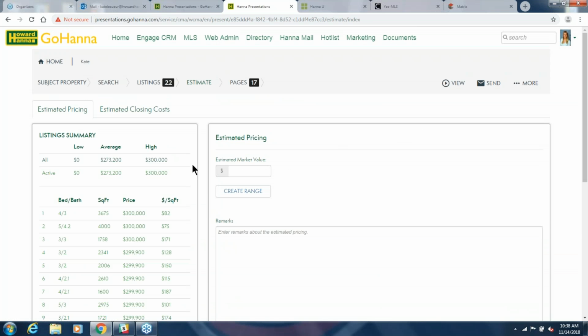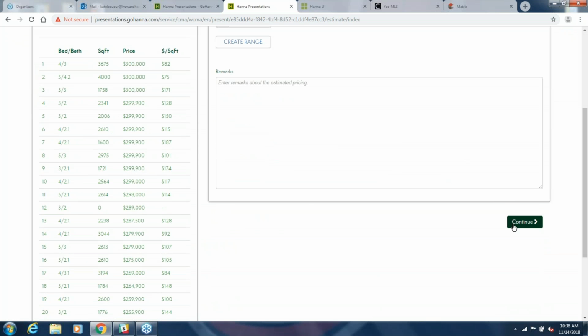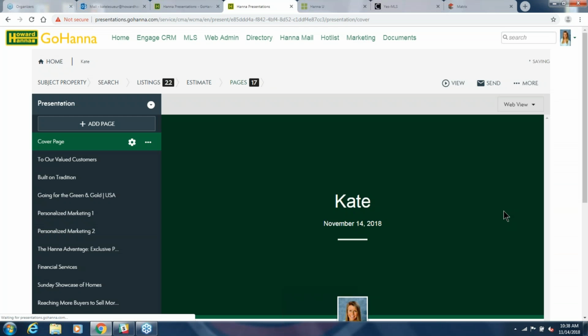So the pricing is not going to matter for this because it's not a seller. So I'll just hit continue and get out of this page. And now I'm at my buyer packet.